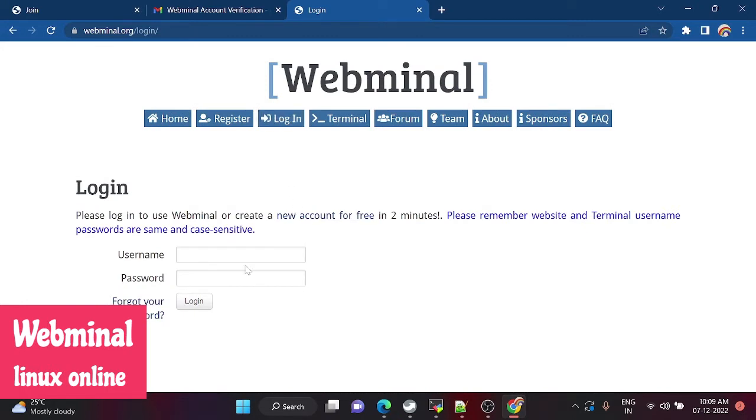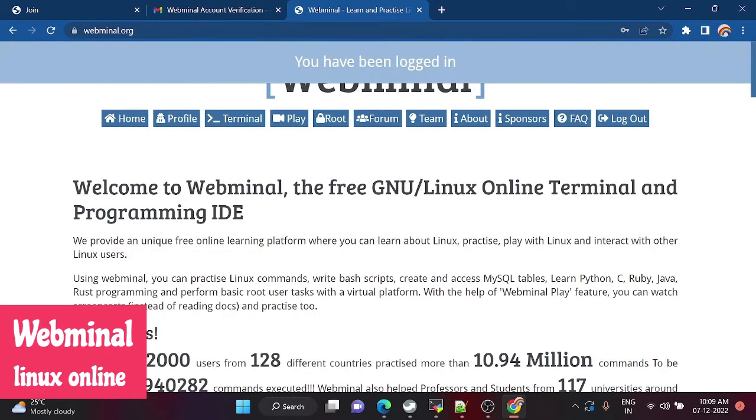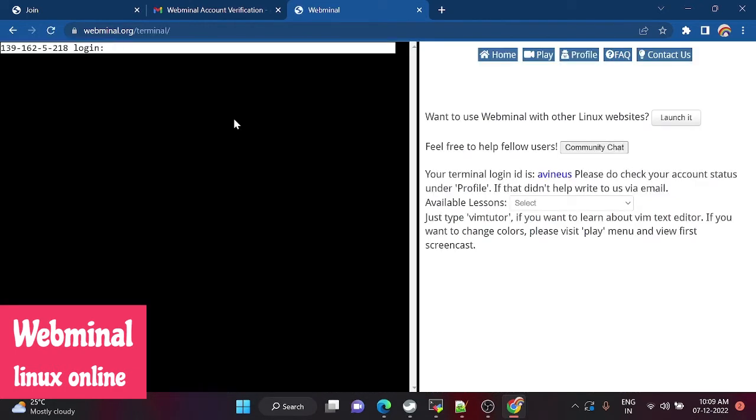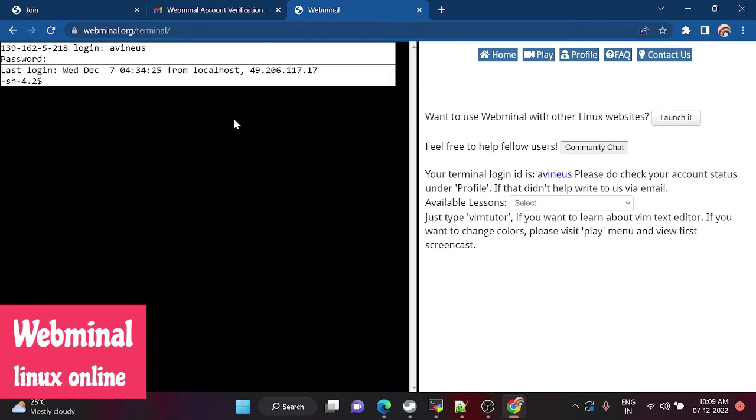So this is login. Once you log in using a username and password, you will get this. Here you can directly go to the terminal. Here you have to give the same username and password. So that's it, we have logged in. You can see the time when it was logged in.